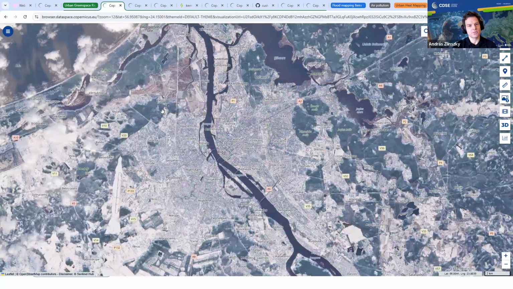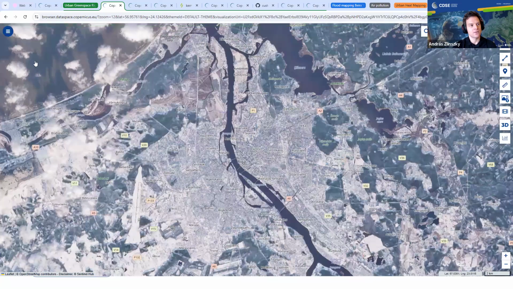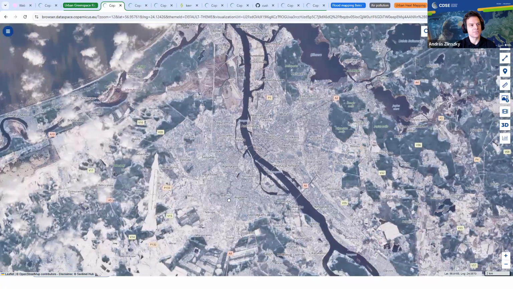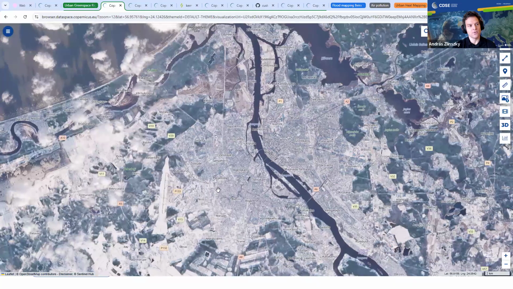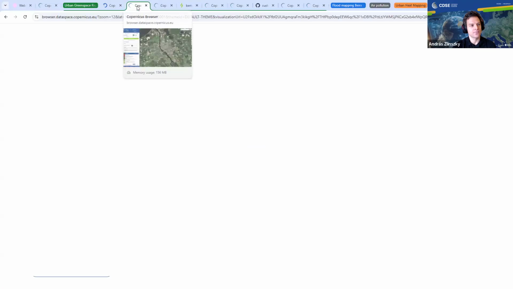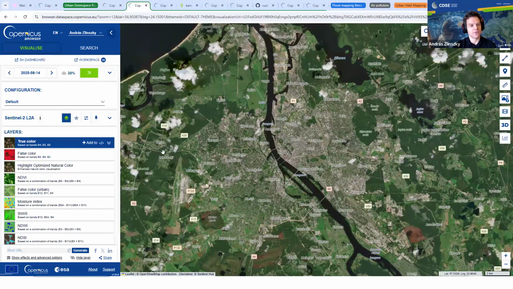This is a recent satellite image of Riga. The image is from the 31st of December. Nice snow, not much information on urban green space, right? So what do we do? Of course, we go to the calendar view and we can select an image from summer. I have selected one here for you. So this is from the 14th of August.